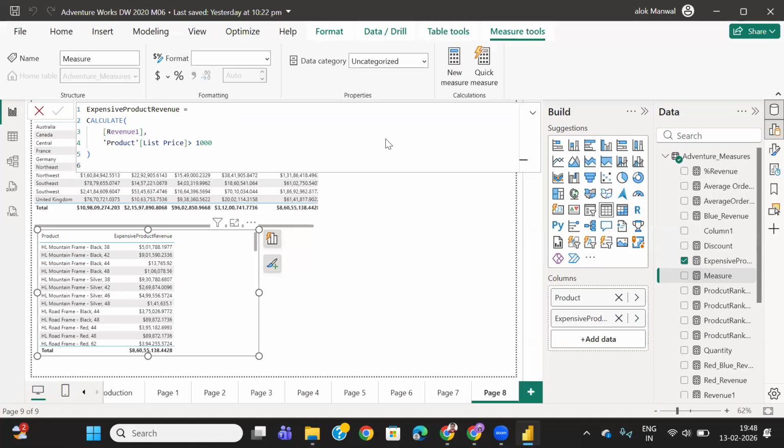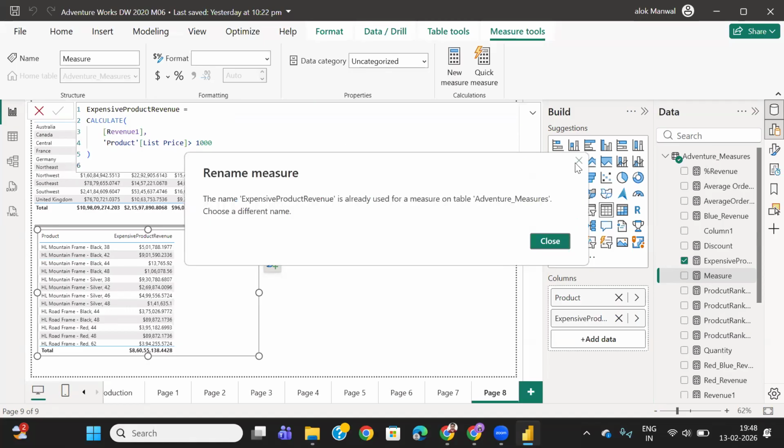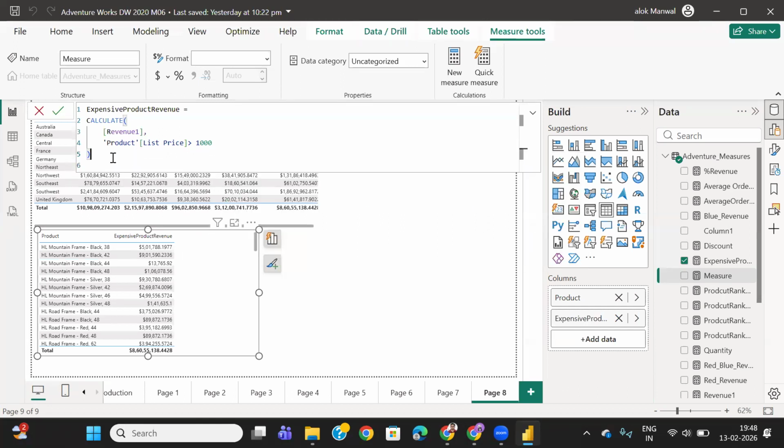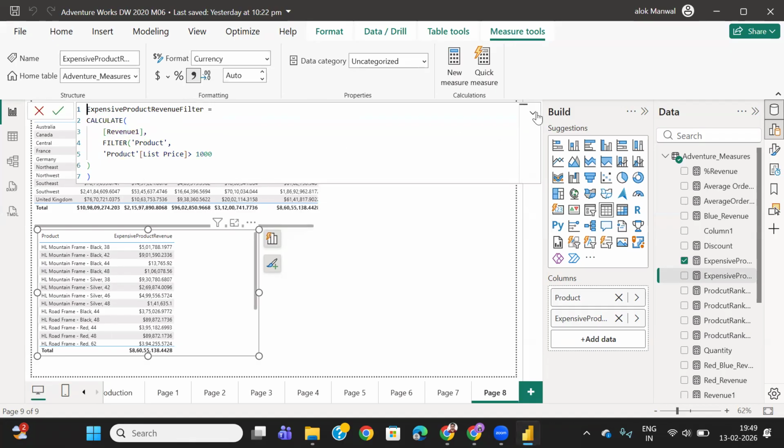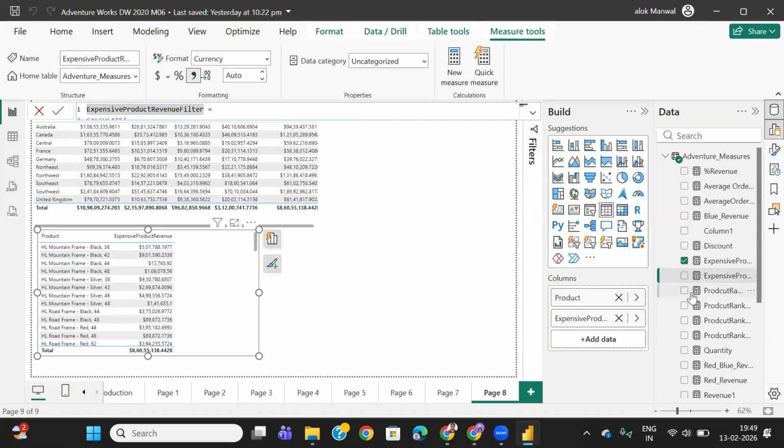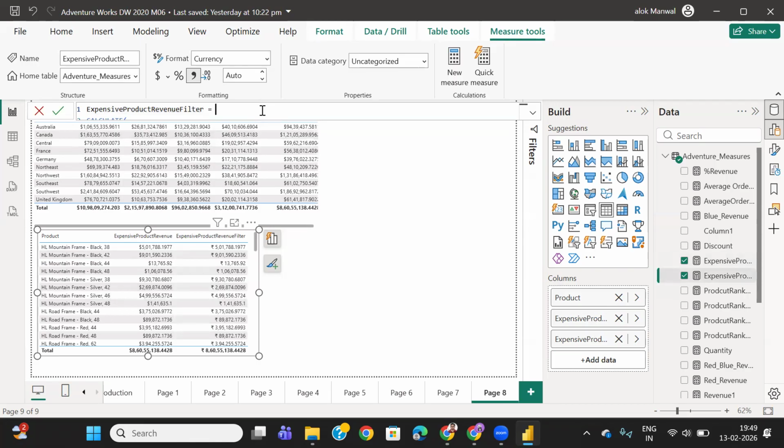Let me create, no, it was already created. Revenue and filter context filter. This is the one. Basically you can't see the difference between these two. In the calculation, you can't see the difference between both of them.